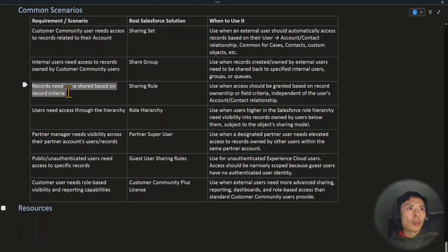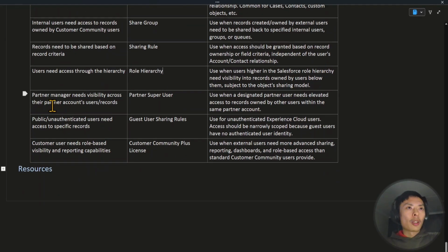Records need to be shared based on record criteria. This is a perfect use case for a criteria-based sharing rule. Users need access to the hierarchy. You'll be using the role hierarchy for this. A partner manager needs visibility across their partner accounts and user records. You'll be using partner super user.